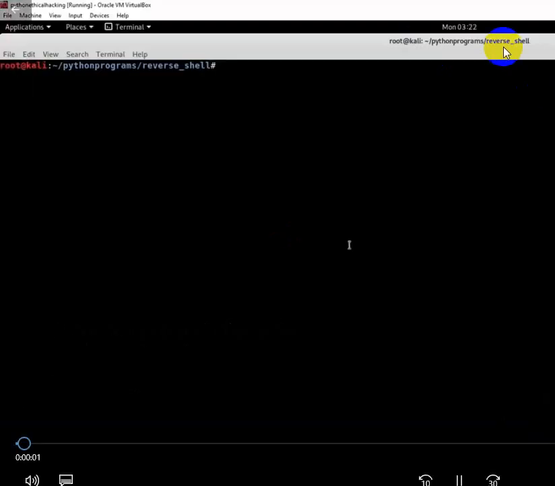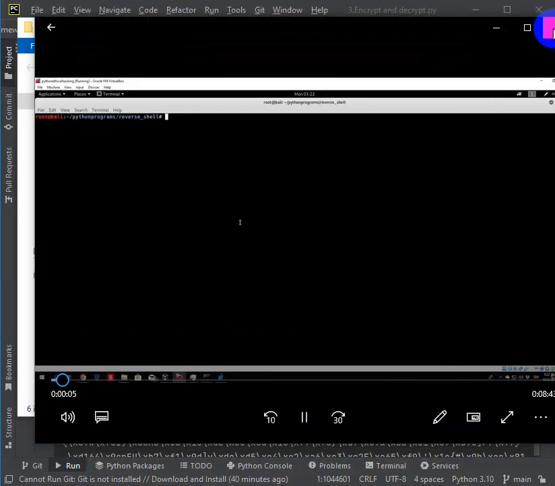Hello everybody, and welcome back to this tutorial. And right now, let us actually implement our simple keylogger from the previous.